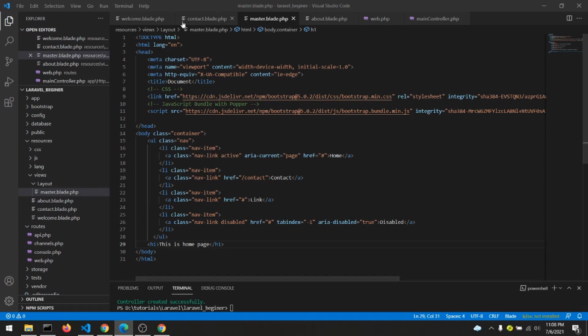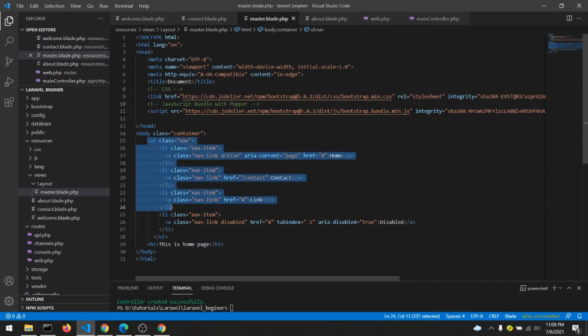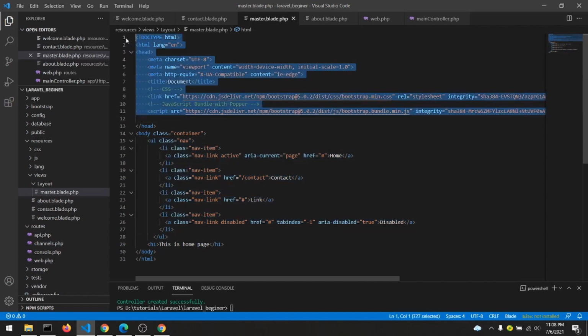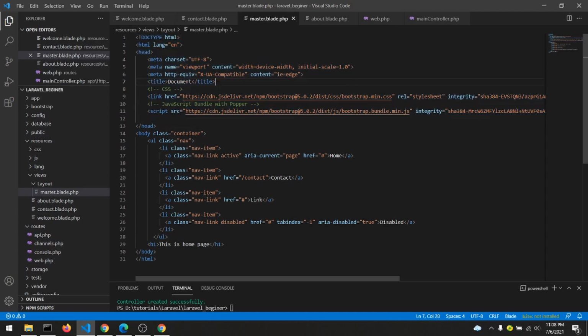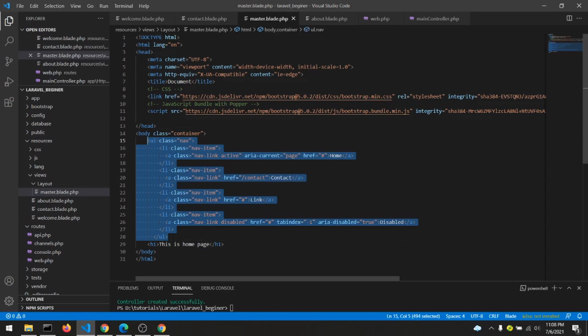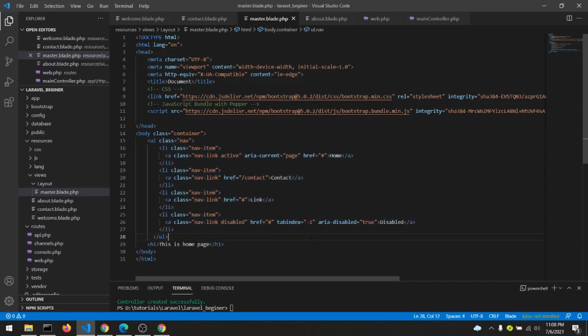so after creating the master file, you have to decide what the components are that will change. Where are the components that we have to change? Normally, the navigation bar will not change, the head will not change. The head tag will not change, but the title tag will change. The navigation bar will not change, but the component will change.